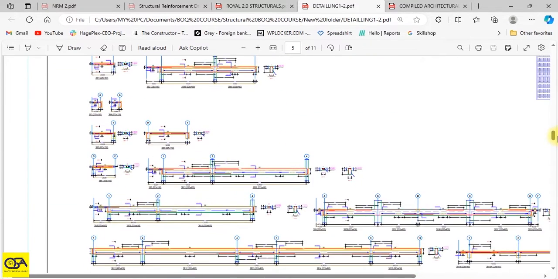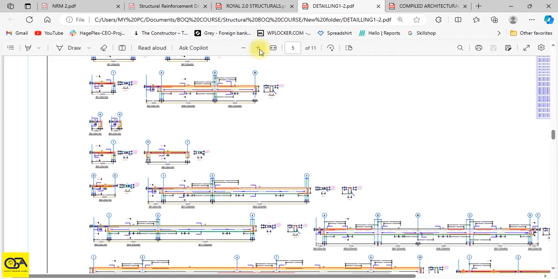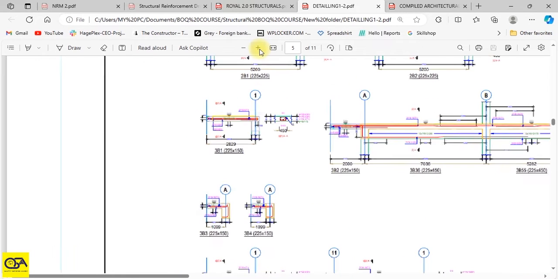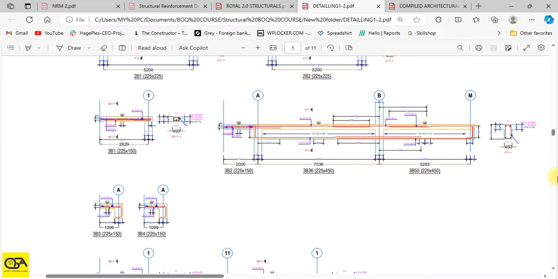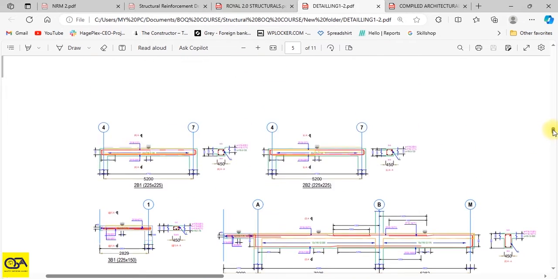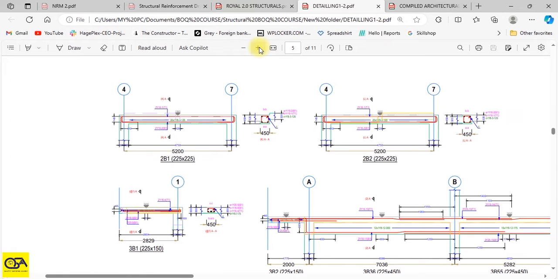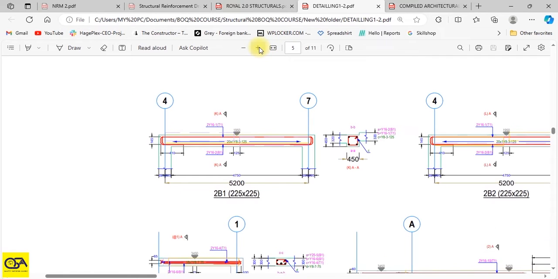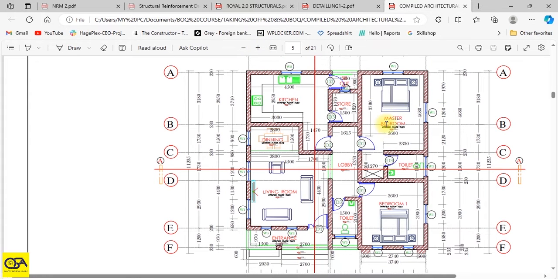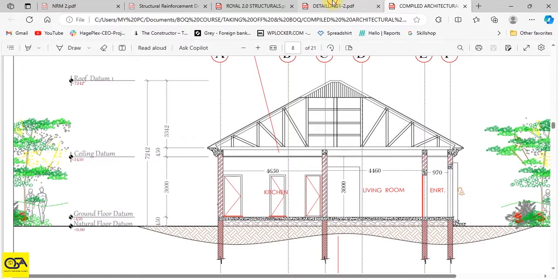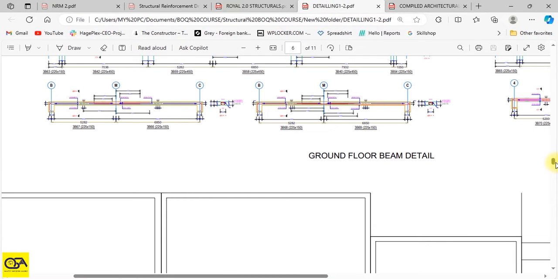So moving down, we also have the details about the beams. You can see if I zoom in, we have the details about the beams, showing us how the reinforcement arrangement in the beams are placed, and also it gives us full idea about the dimensions, the thickness, the width and the depth of each beam that is located in these structures. The architectural plan is quite easy to understand, but the structural drawing is a little bit different.